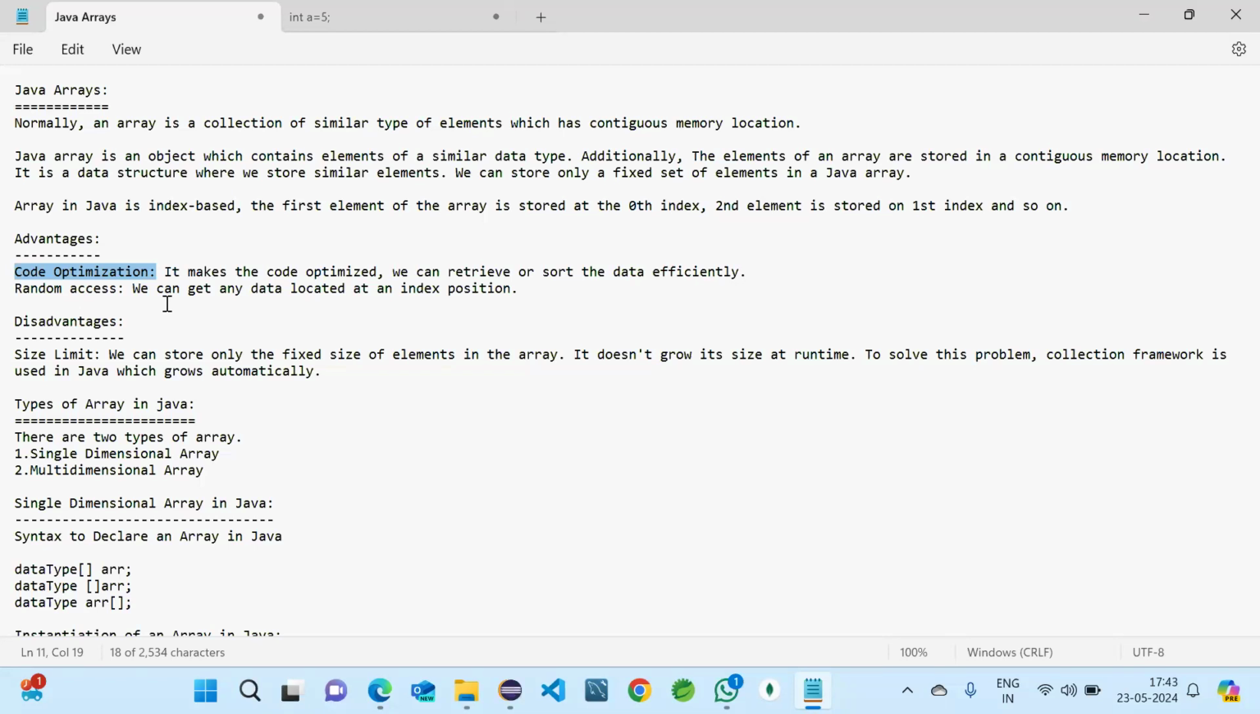So the random access flexibility is there with arrays. Coming to the disadvantage, what is the disadvantage with arrays? It is the size limit. As I said earlier, when we are initializing or defining an array, we should give the size at the time of writing code only. After that, when the array is compiled, the size is fixed. So we cannot change the size of an array at runtime.